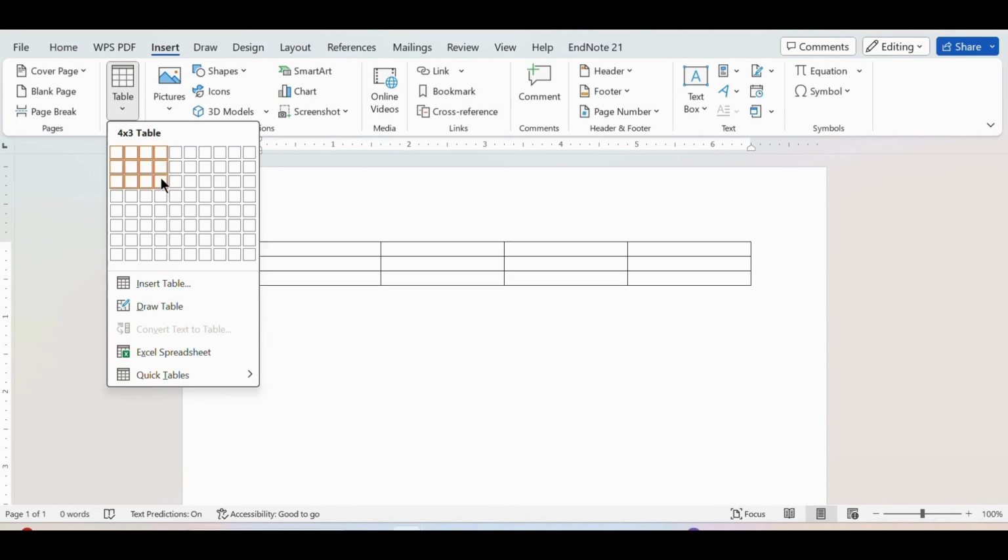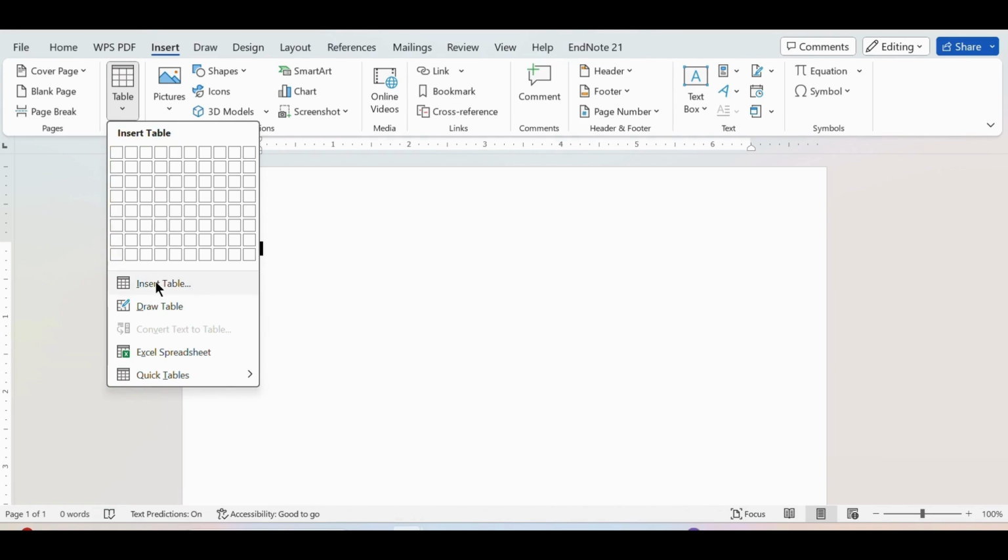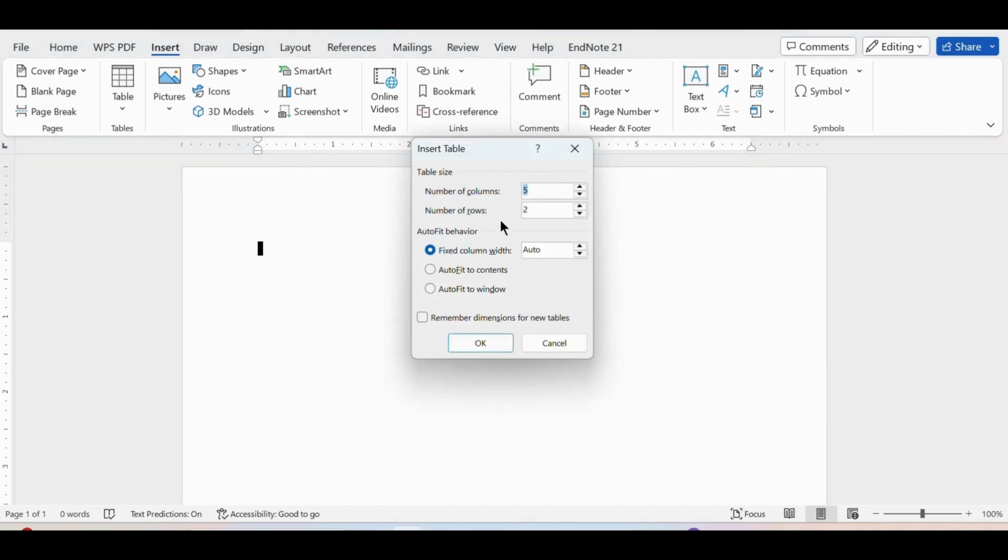You can see we have the number of columns and rows. If I select 4 cross 3, it means there will be 4 columns and 3 rows. And you can do it with another option as well. From here, Insert Table, and let's suppose we have 4 columns and 3 rows, so we can later on increase or decrease the number of columns and rows.